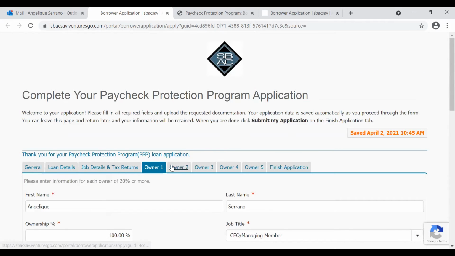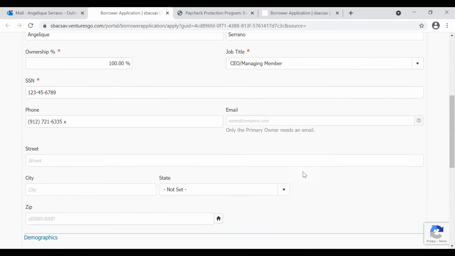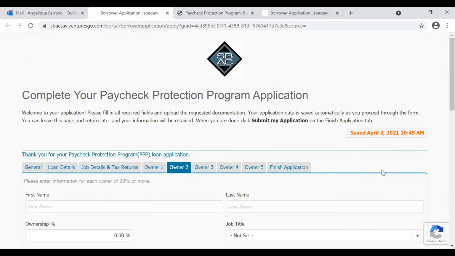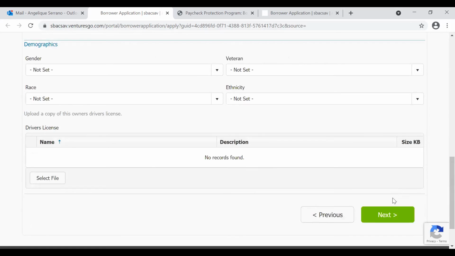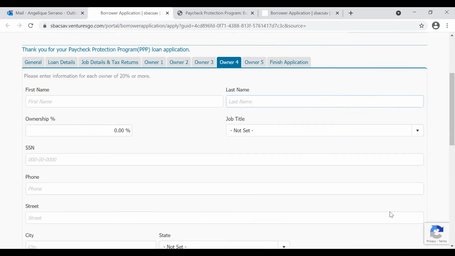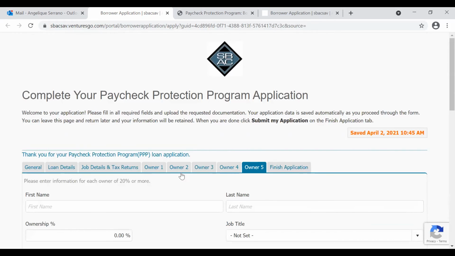And since we do not have any other owners, we'll just click through those other ownership tabs, and you can leave those blank. You don't have to enter yourself each time if you're the only owner.